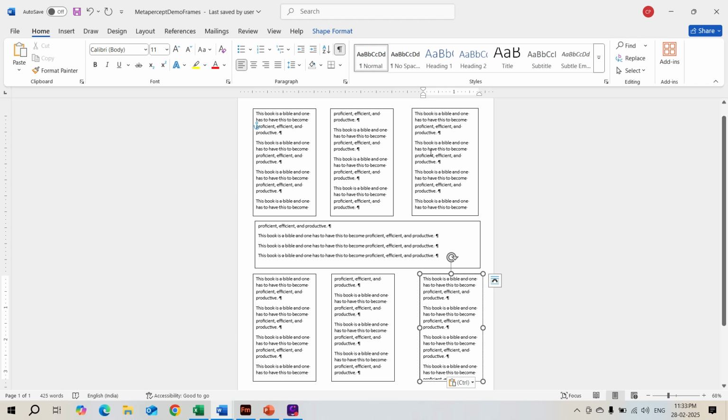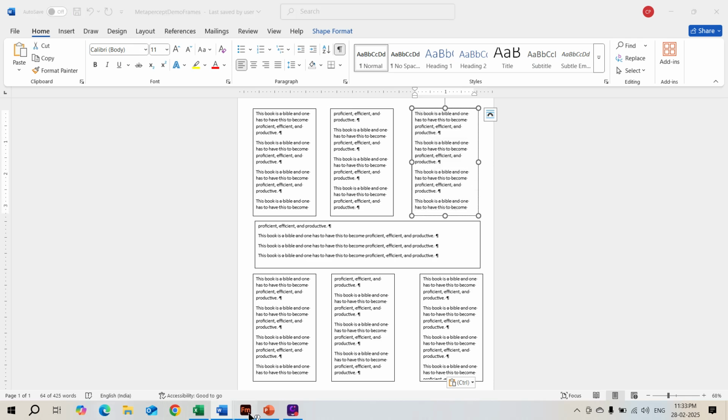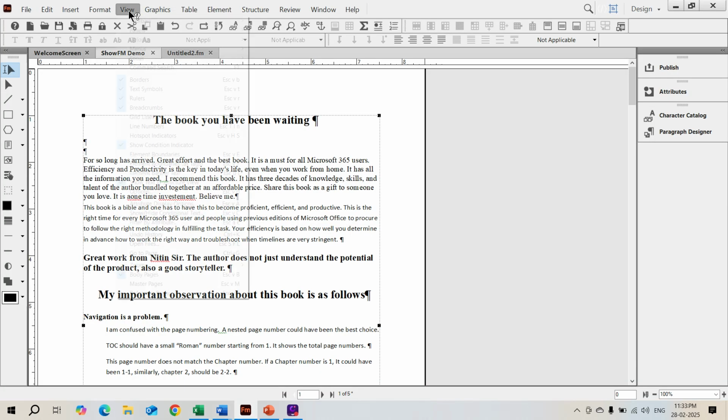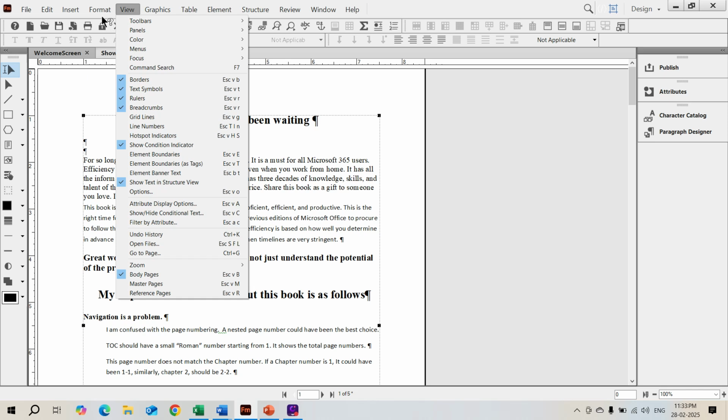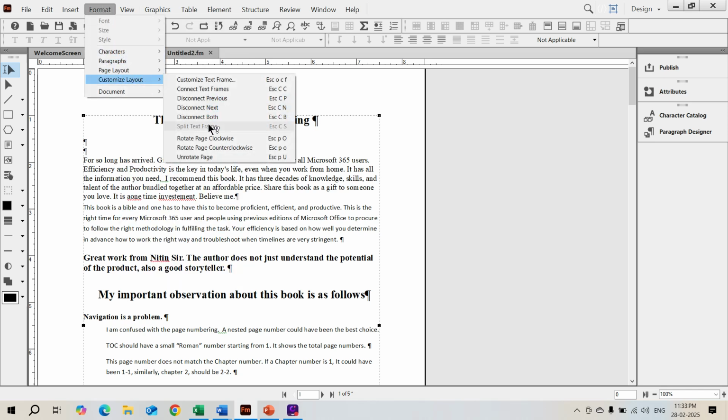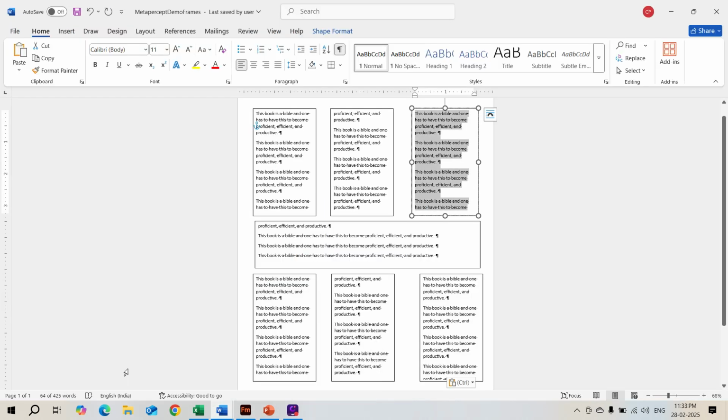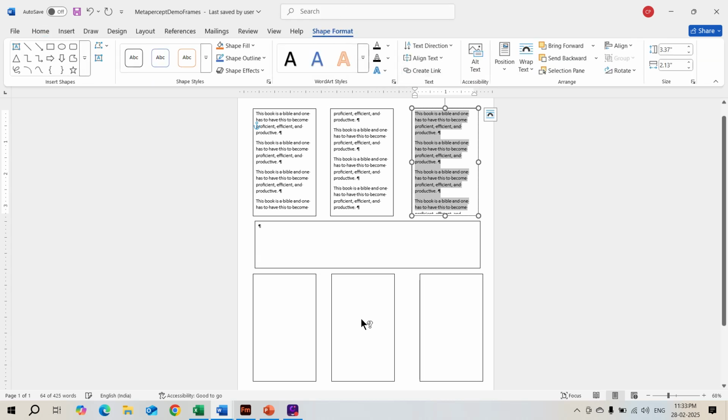So this is one thing. What is called a disconnected sheet? If I come here and go to view, format view, and say that this is a disconnected text frame, what does it mean? I don't want the content to move to the third, fourth, fifth, and sixth. So I come here and break the link, and all these are disconnected. So the flow is only in the first three columns.